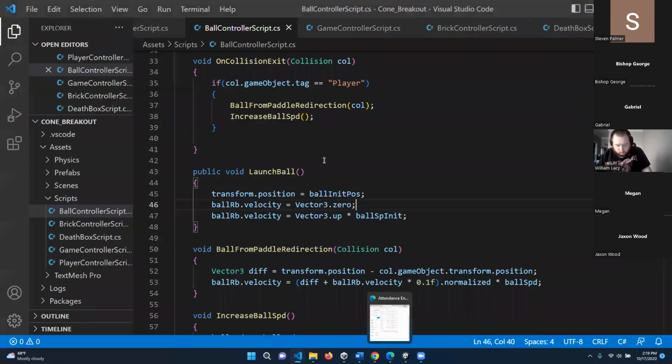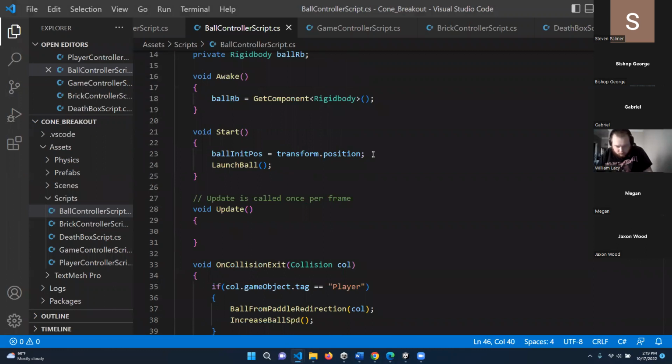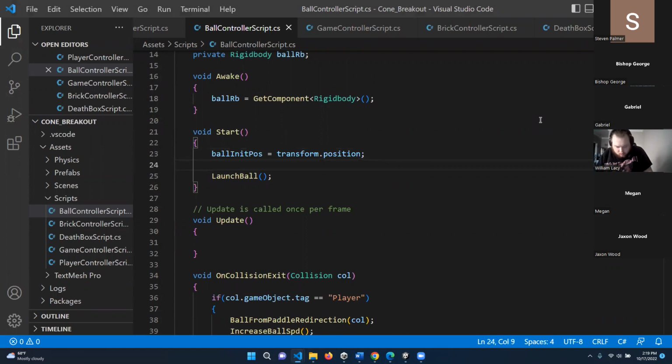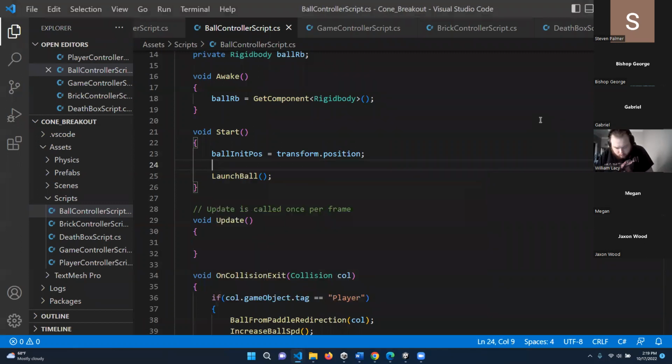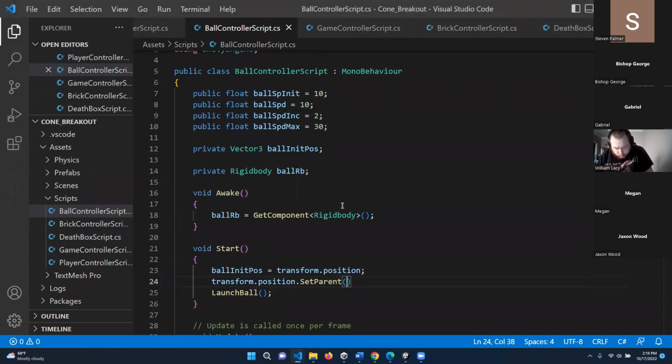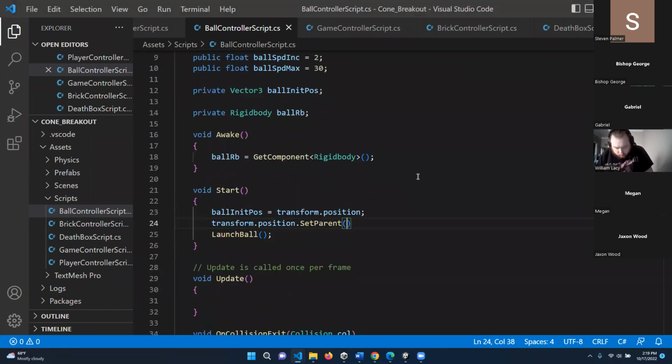So I'm going to go over here, and on start, let me think how I want to do this. All right, I think we're going to do it this way. So after it does the initial position, we're going to say transform dot position. This is probably not the cleanest way to do it. Dot set parent, I think it is. And then we're going to set it to the paddle, which I don't currently have. So we're going to go ahead and just put it inside of here.